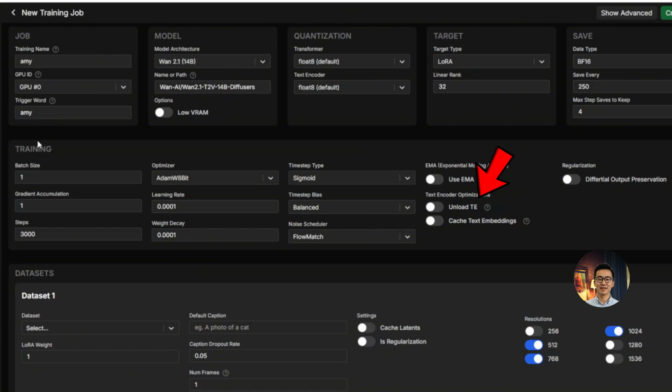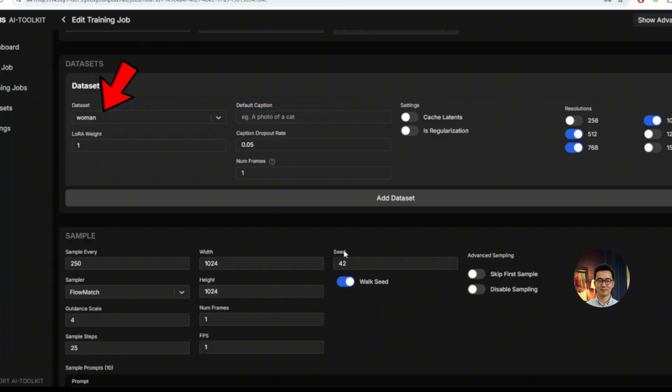Unload text encoder is a VRAM saving option that frees memory after converting captions into embeddings. Normally, the captions are turned into embeddings only in the beginning, so you don't need the text encoder later, so you can basically turn it off or unload it during the training. So you save on VRAM, but it does slow down training, because if the text encoder is reloaded every time, it's going to take more time for the next step's training. So if you're running this on Runpod with enough VRAM, you can just leave this as unchecked.